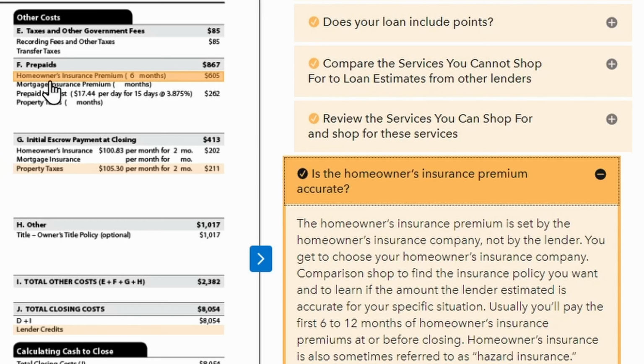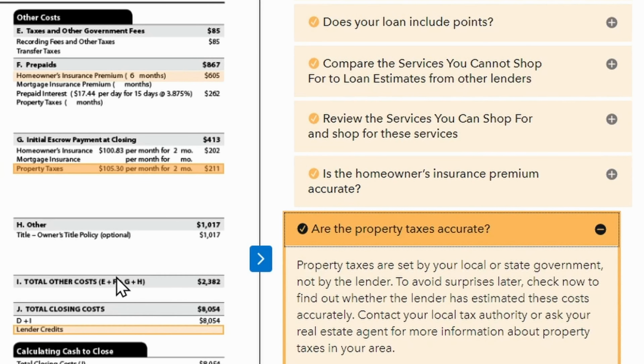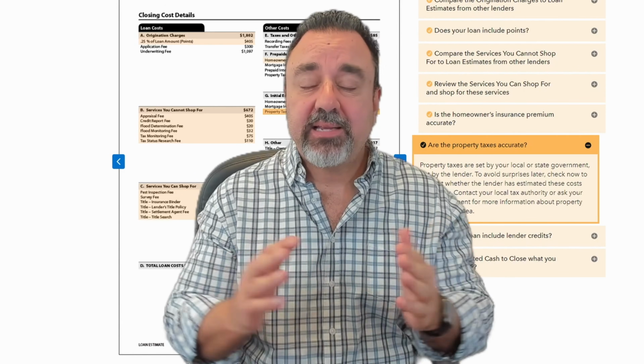You go down through here, prepaid interest. This is saying, well, in this case, we have to set up an escrow account for you. And that's going to be $605 being held, and prepaid interest, $262 being held or paid out at that time. That is that transaction. Then we go over to how much is being set up in your escrow. So we go down in here. So in this area here, homeowners insurance and property taxes, how that's calculated is we take both of the bills.